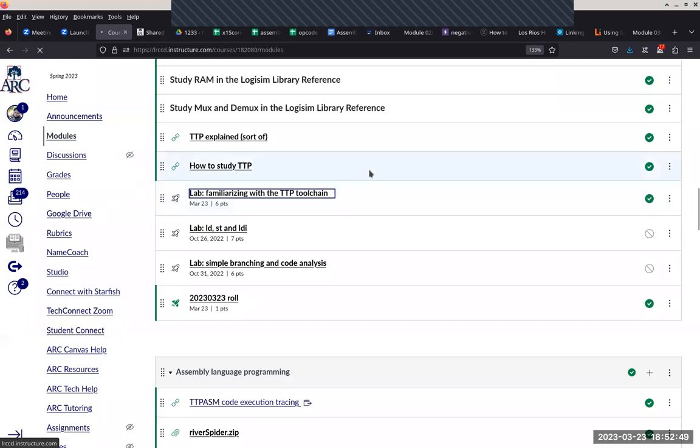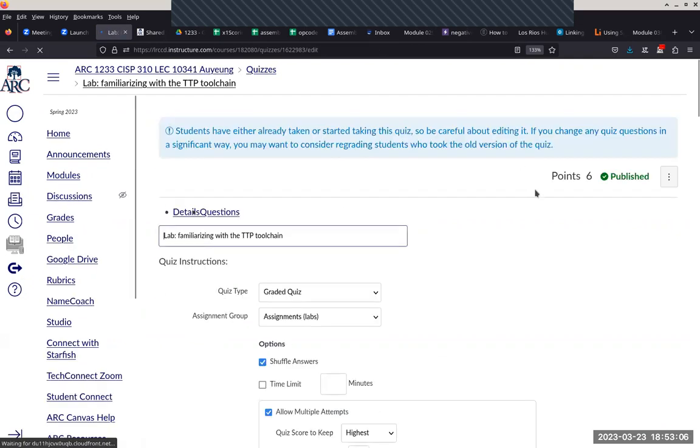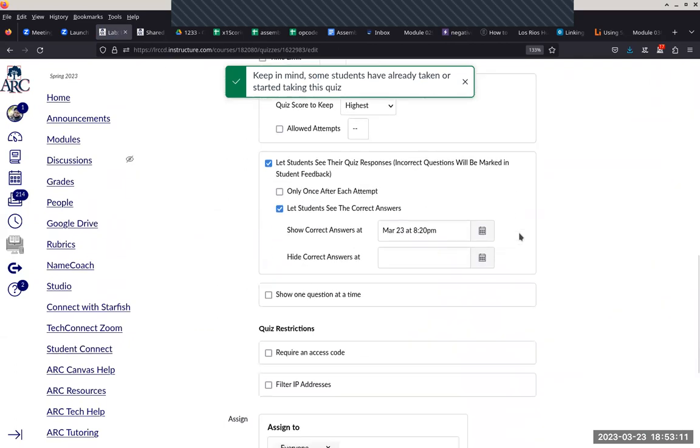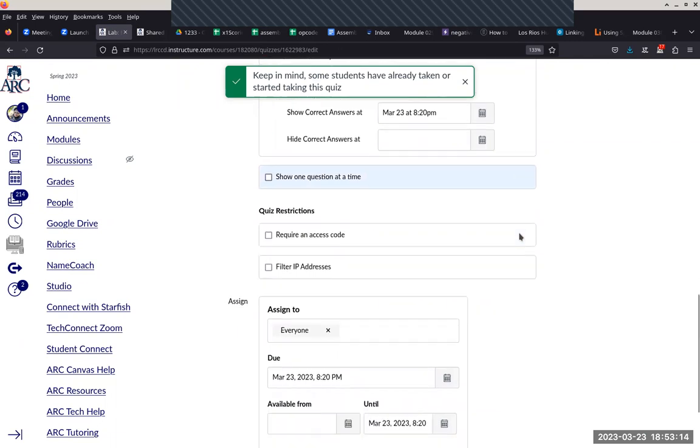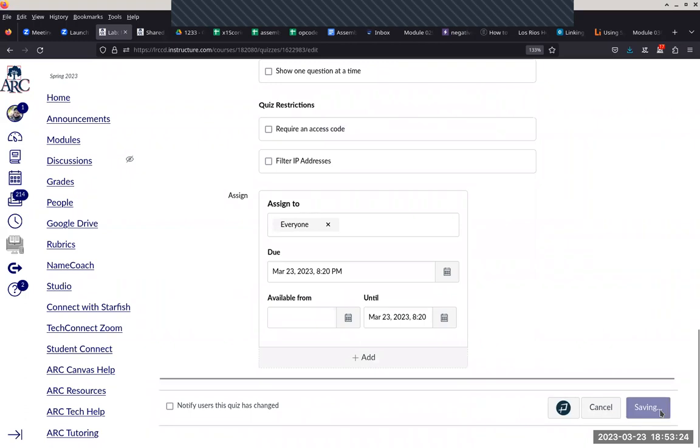Let me give you the access code so that you can get started as soon as you get there. Or am I? Does it say no access code? Looks like there's no access code for this one. I just want to double check. Yep, there's no access code for this one. All right, so you can get started right away as soon as you get to the lab. It is due at 8:20.